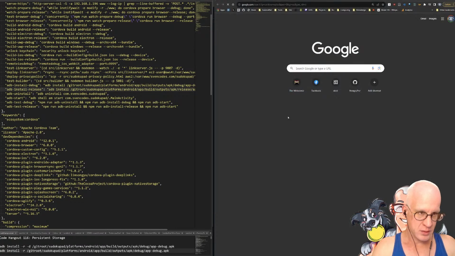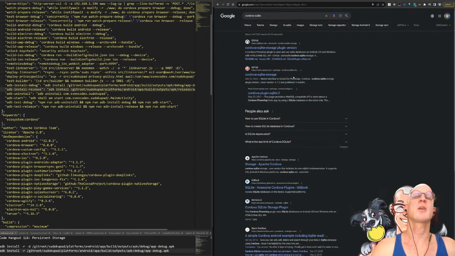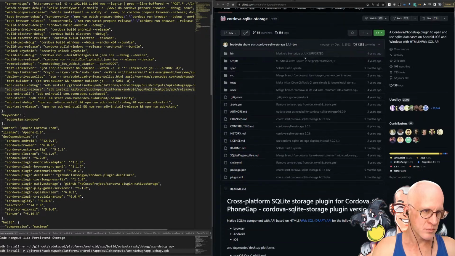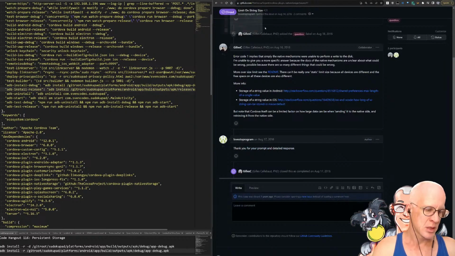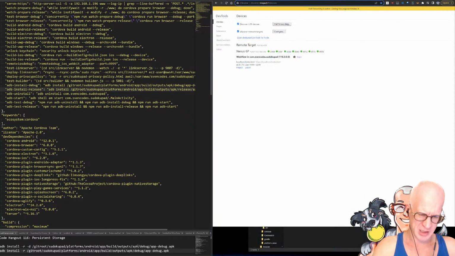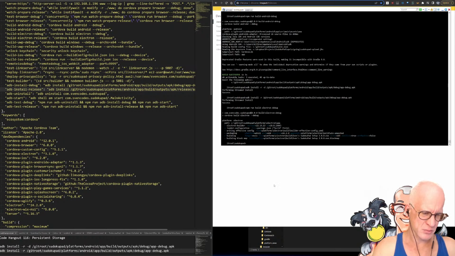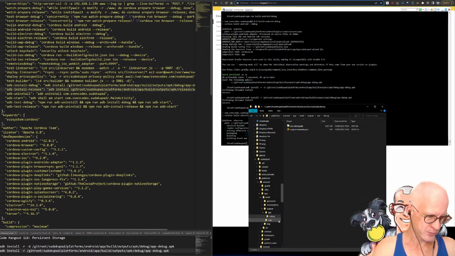Cordova SQLite. I mean, at least I don't have to deal with files, because my god, file handling is such a huge pain in the butt. Deprecated desktop platforms. Oh, it won't work for Electron. It won't work for Electron, will it? Because that's not the Windows platform. Let's have a quick look at that.